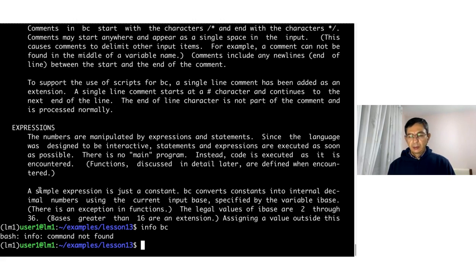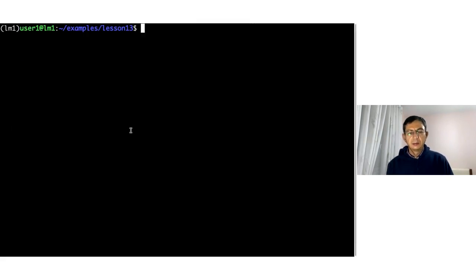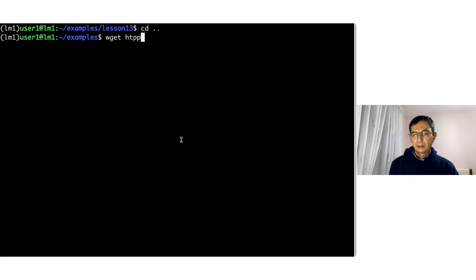Now we will start with another subject, which are arrays in Bash scripting. But before starting, let's download the examples, because these are from lesson 14. So we need to download the examples of lesson 14. wget https Linux examples lesson 14.